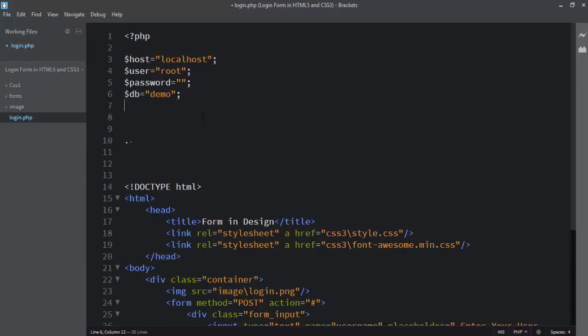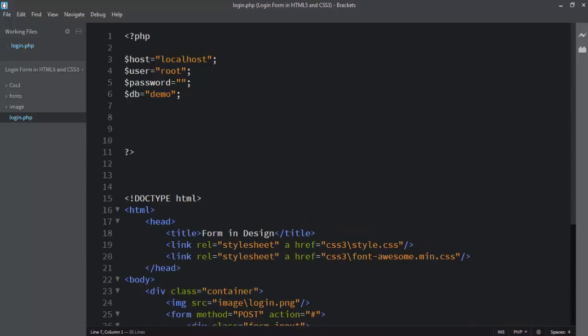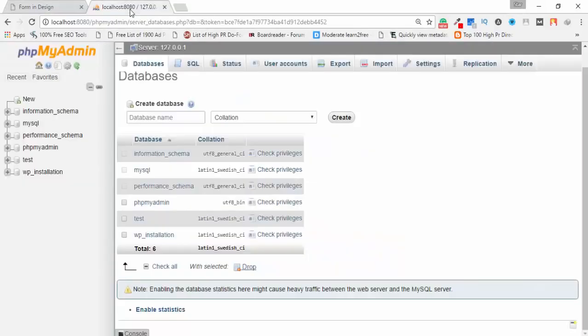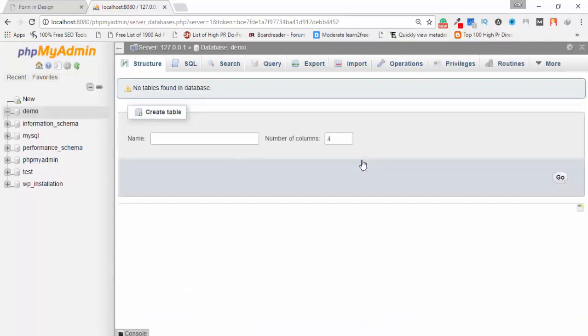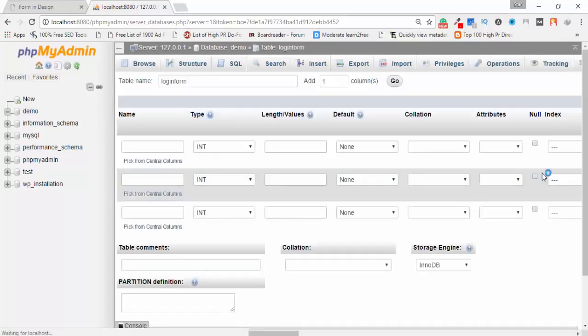So the next step, we need to use the database. I go to my phpMyAdmin panel. I click on New and create the database, like demo, and then I create the table. I name it login form and enter the columns. First column is ID, we will use primary key identity, second column is username, and third is password. So we need 3 columns. I enter 3 columns and click OK.